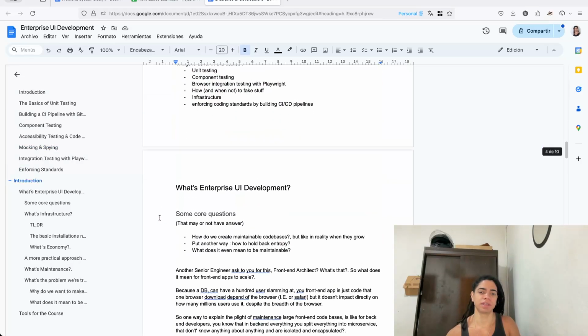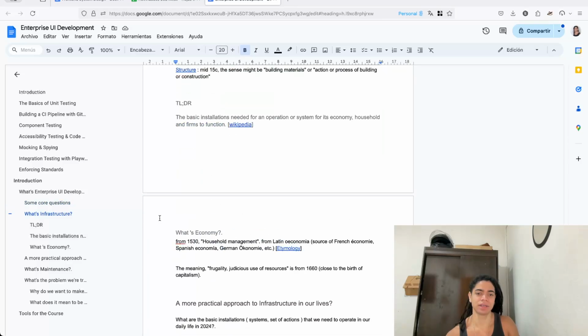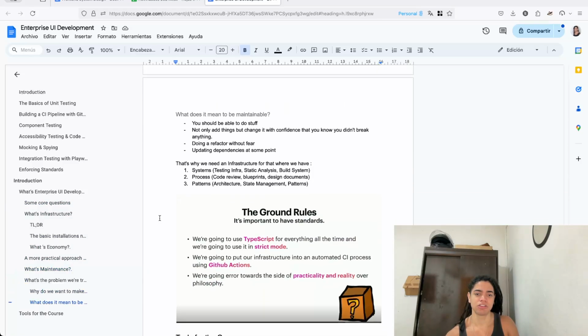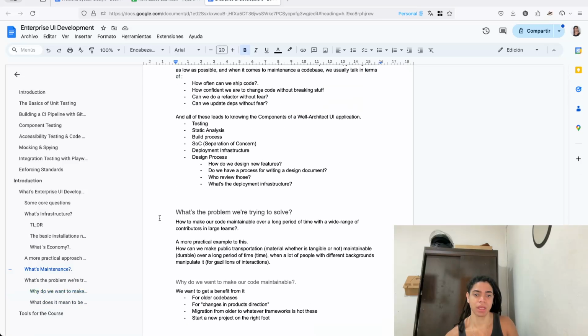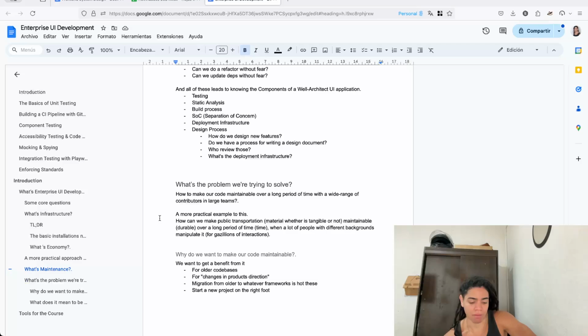So, well, because at the end of the day, after all of this, the problem that they're trying to solve is, as I mentioned before, how can we make our code, this thing, whether it is physical or material that can be tangible or not, maintainable, durable, or adaptable, okay, over a long period of time when a lot of people with different backgrounds manipulate it, all right? So it's like zillions of interactions.